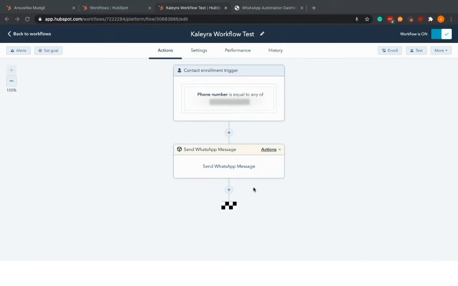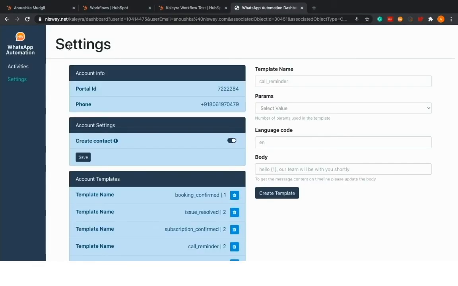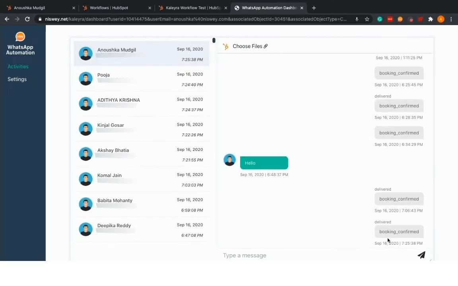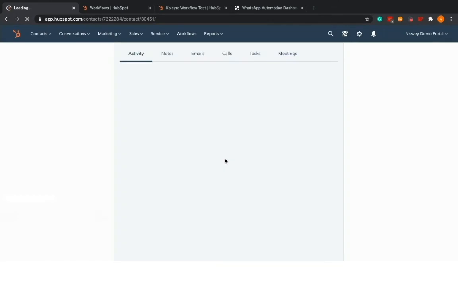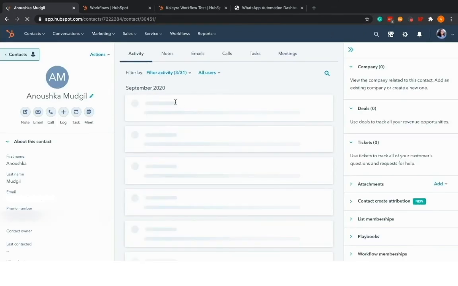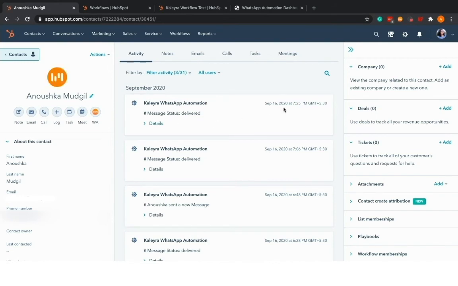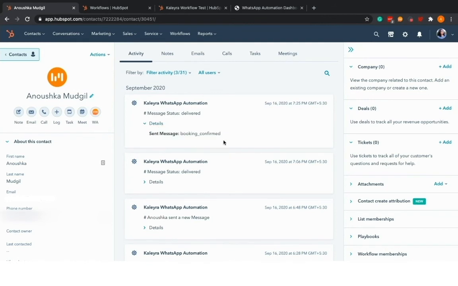Now, let's check if our WhatsApp message was sent or not. For doing that, we can go to our automations dashboard, go to the activities section, and here, as you can see, the message was delivered on this date and this time, and you can see the name of the template appearing here. You can also check this message on a contact's timeline by refreshing it. And here, as you can see, the date and the time of the message, its status, and also its details.